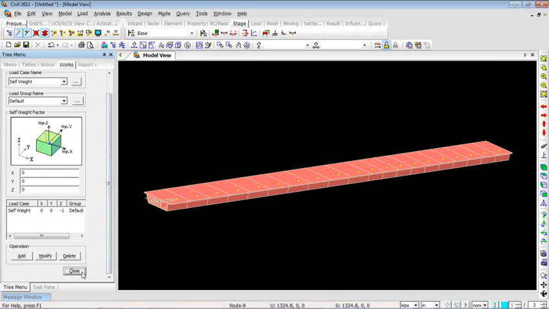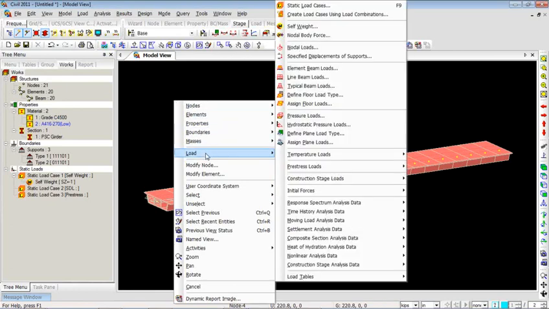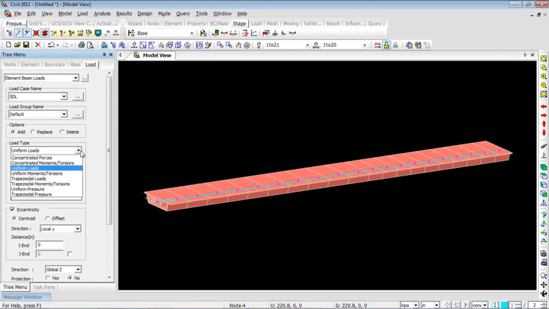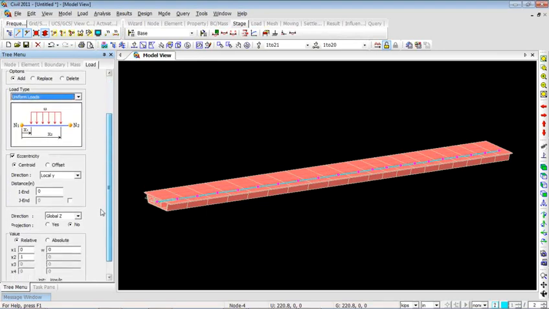Having done this, you can click close, then right click again, go to loads, and now I'll apply superimpose dead loads as element beam loads. For this, I'll click on select all to select the entire structure and select the load case as SDL, and it is a uniformly distributed load. Now, other than uniformly distributed load, you can consider concentrated forces, moments, and torsions, and trapezoidal loads, moments and torsions, and uniform pressure or trapezoidal pressure. So there are so many variations that you can consider. If it's a wide bridge and you want to consider the eccentric loads at the barrier location, you can choose to do that. Otherwise, you can check it off.